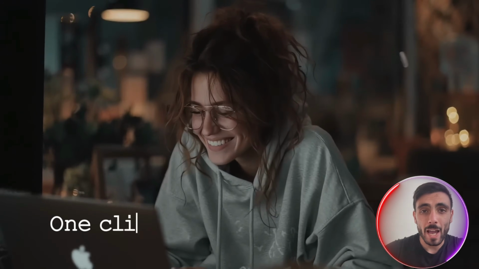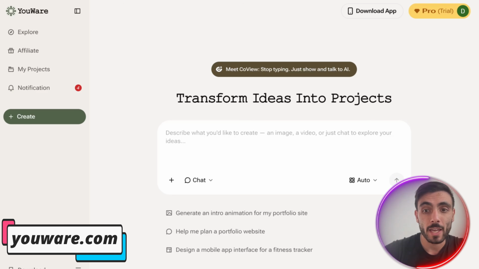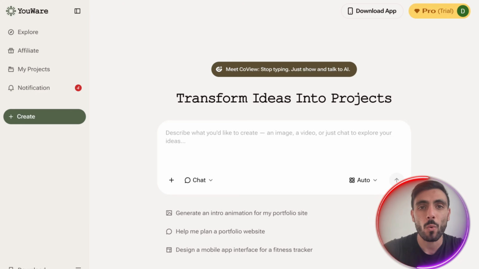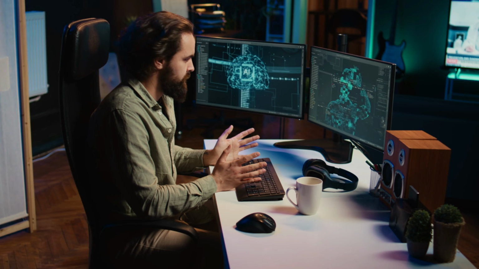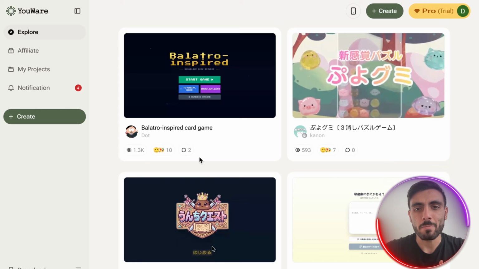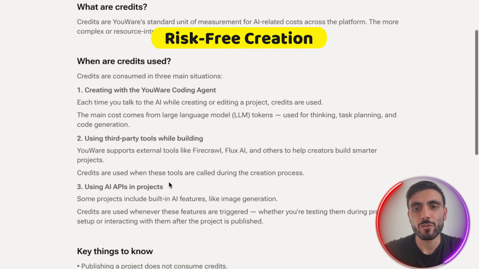Introducing the world's most user-friendly vibe coding platform. Youware is your AI creation partner. It's a full-stack, AI-powered web application platform. It's built for the next wave of AI native creators, entrepreneurs, artists, designers. Youware demystifies app development, empowering anyone to build what they dream up. Youware offers a risk-free creation.